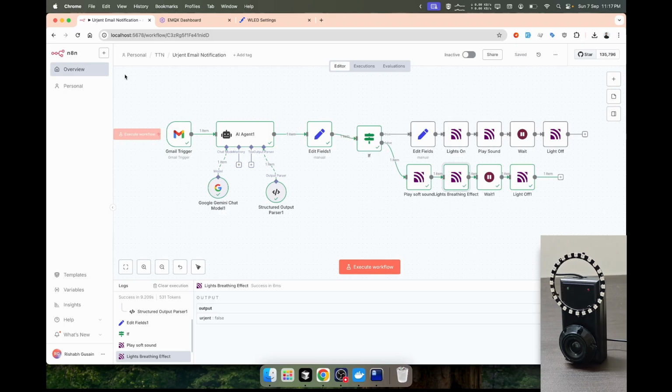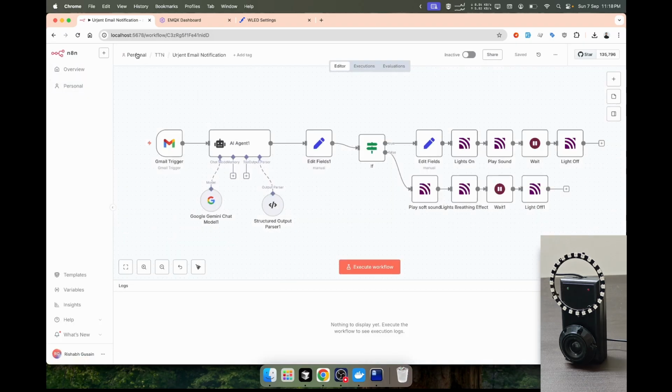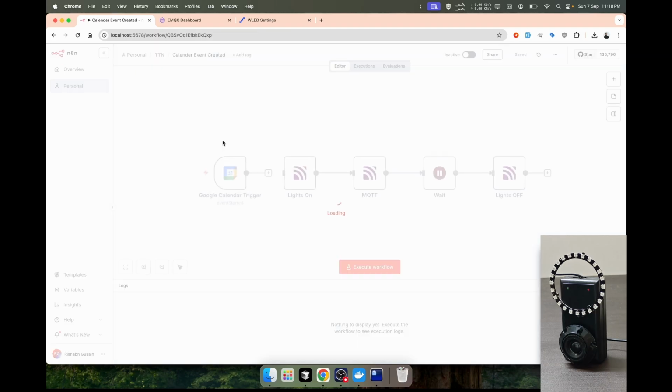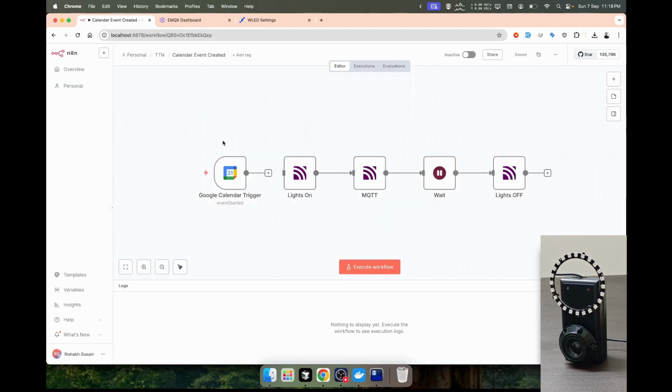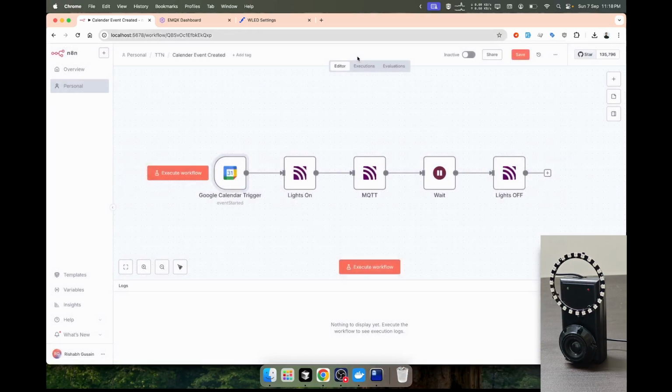Alright, so that's one flow. Let's switch to the other flow. Okay, let's see how it works with the calendar. So similar to what we have seen with the email, it can also get a trigger from calendar. So there is a very simple workflow over here. It is connected to my Google account, Google Calendar, and it's polling for events every minute. There's my office account right there.